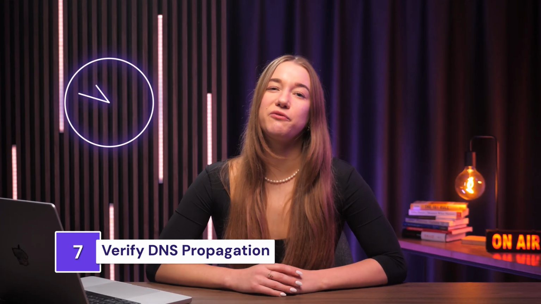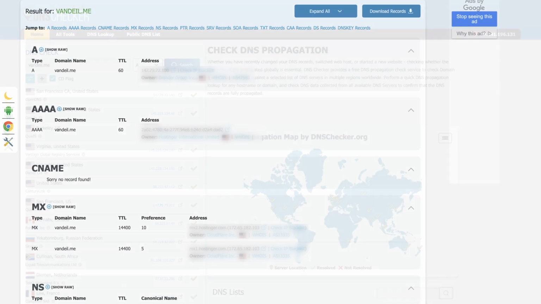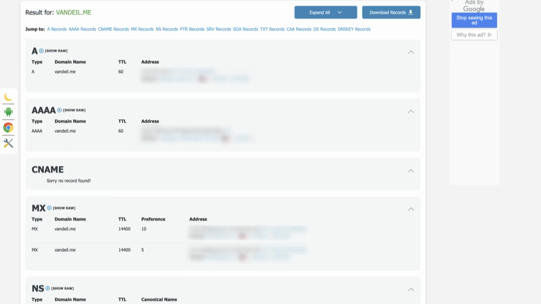However, keep in mind that DNS changes can take anywhere from a few hours up to 24 hours to fully propagate. And to verify if the changes have been applied, you can use a DNS propagation tool, like DNS Checker or MXToolbox. Simply enter your domain name to check if the records have been updated or not updated yet.